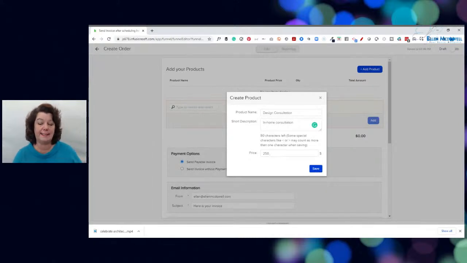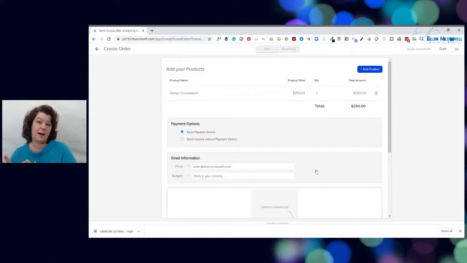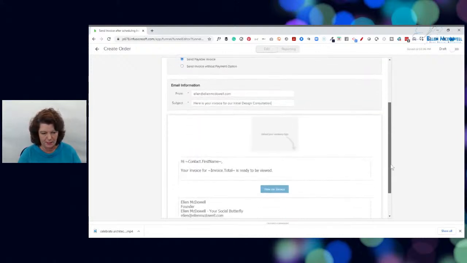If I had this already set up in my settings as an appointment type, I could pull it up right here. So the design consultation, they're going to get charged for one design consultation, and it's going to be from me. Here's your invoice. And let's be specific in the subject line what they're getting for our initial design consultation. This is what the email is going to say down here below that.